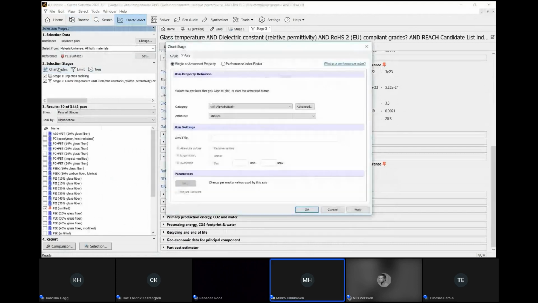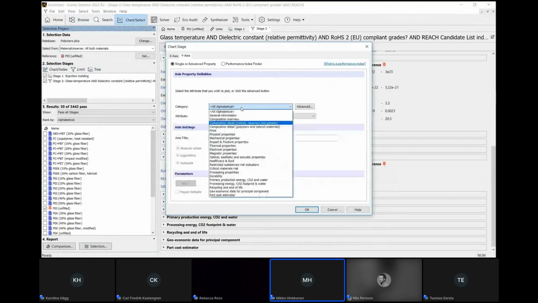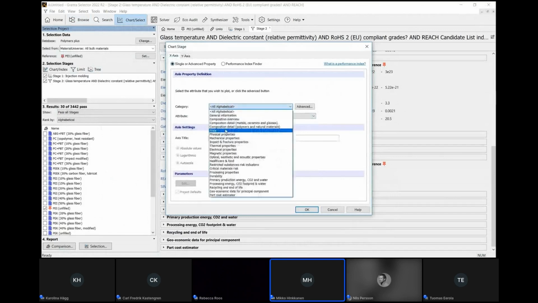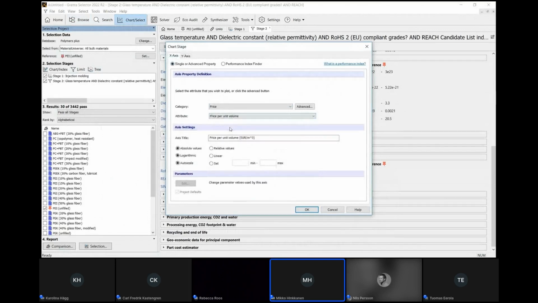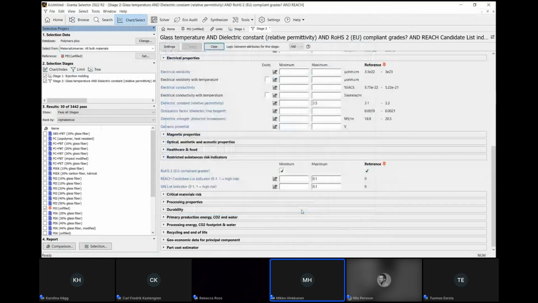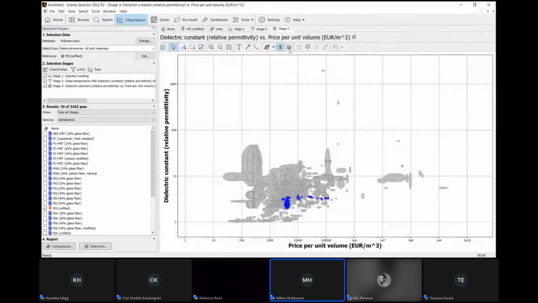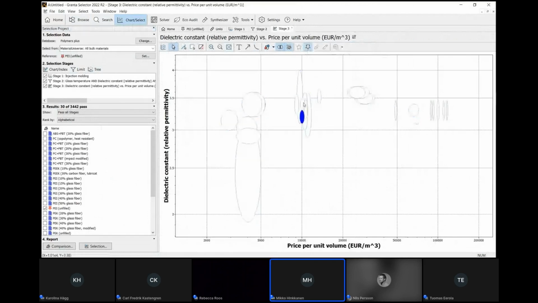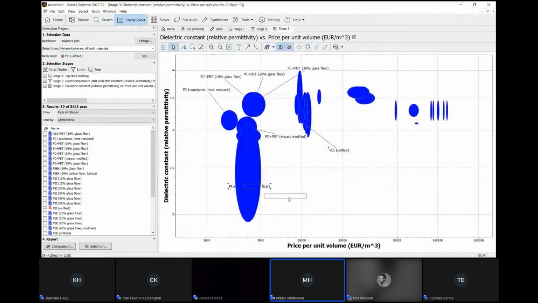And then there is a really fun, nice feature of this Granta Selector: you can start plotting things against each other. So what we do here is take the electrical property, the dielectric constant, and plot it against the price per unit volume. And if you look at it now, you will find all potential materials in the world, but in here we have the nice ones, which are the polymers. And in here we have the current reference point for polyetherimide, and then some other plastics as well.